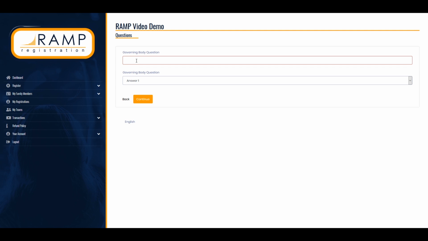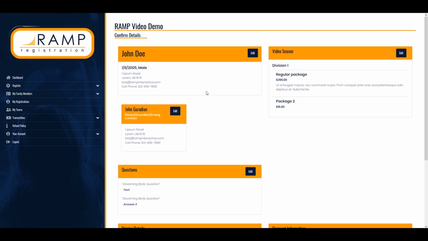So once again, there's a question here from the governing body. We can tell that this is a required question by the red outline, as well as the other question that was provided by the governing body. So we're quickly just going to drop a piece of text in there, hit continue, and we get the confirm details page.